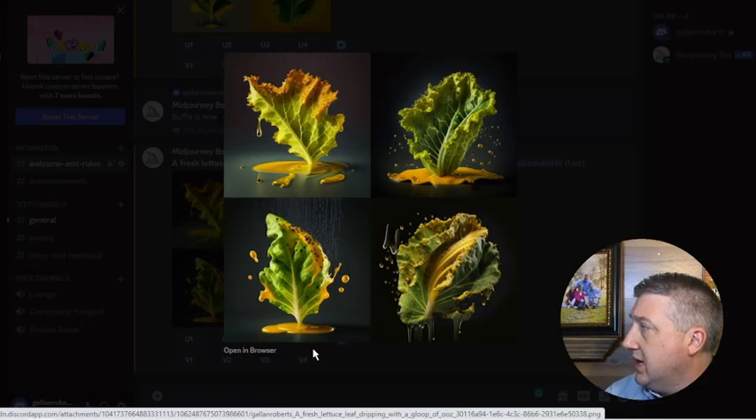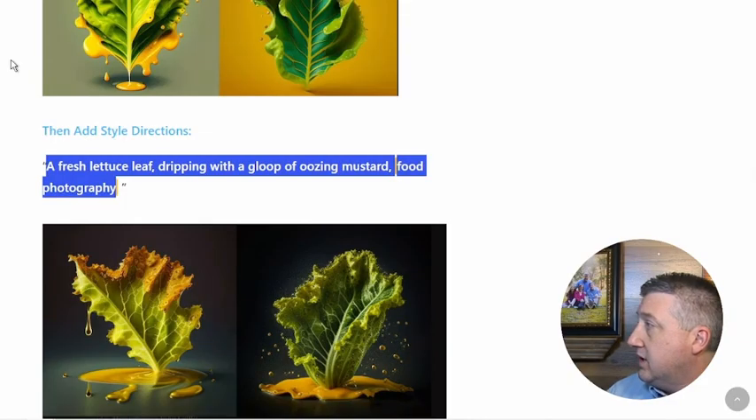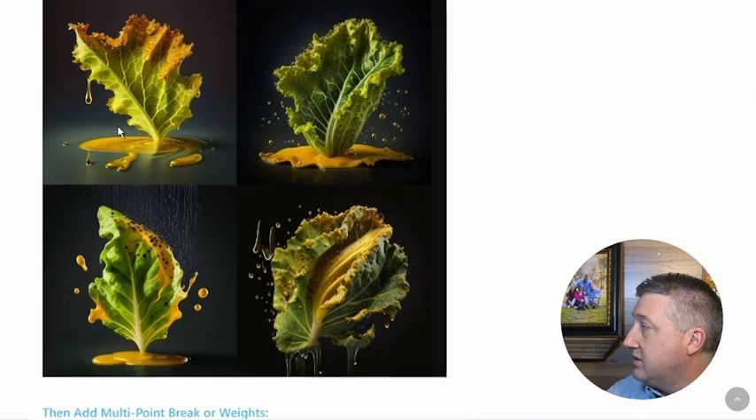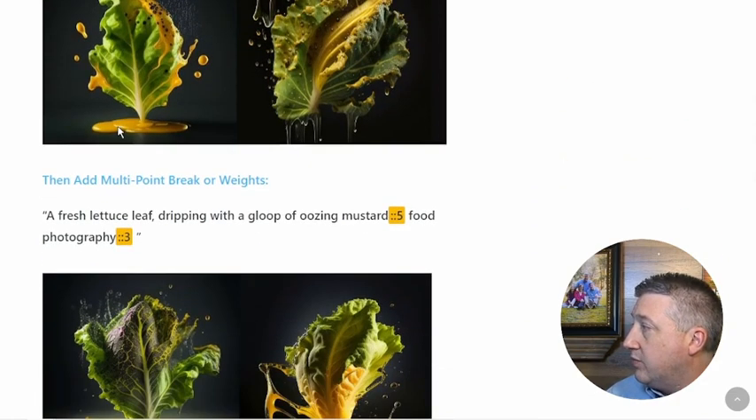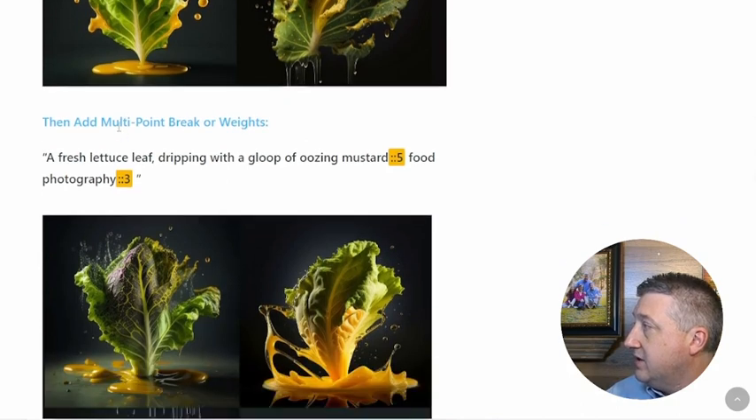You can see it has some lighting effects, it has some water droplets, so it gives a little more photography look. So now back on the page, what we're doing is refining this image so we get the results they're looking for. This is how we're building our prompt. So the next step is to add these multi-points, or the weights. To add a weight, you put the colon and the number.